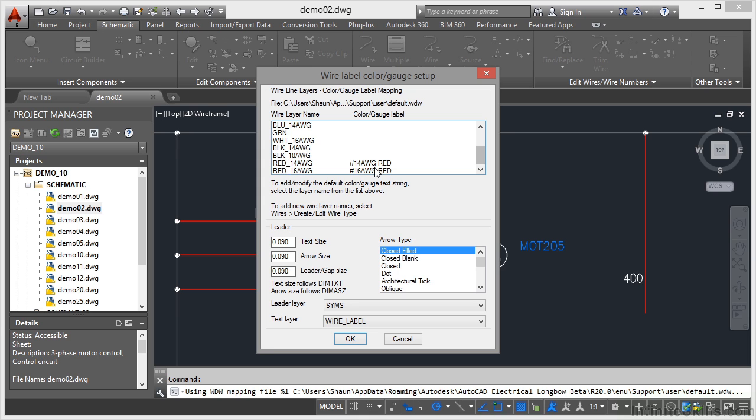Also make sure that you set up your default settings. Leaders there, text size, arrow size, leader gap size, make sure they're all set up. Make sure you set up your leader arrow type as well. Leader layer is the SYMS layer. Text layer is that wire label layer that we created earlier. It's already there in the drawing, so you don't need to worry about going into the Layer Properties Manager. But you would make sure in every AutoCAD electrical project that you do, you have a wire label layer.